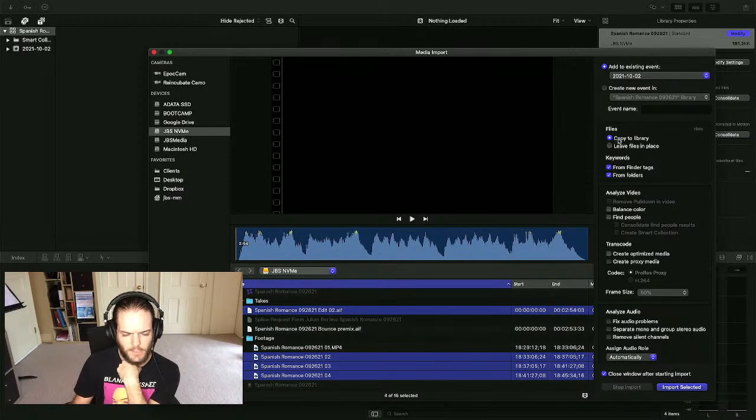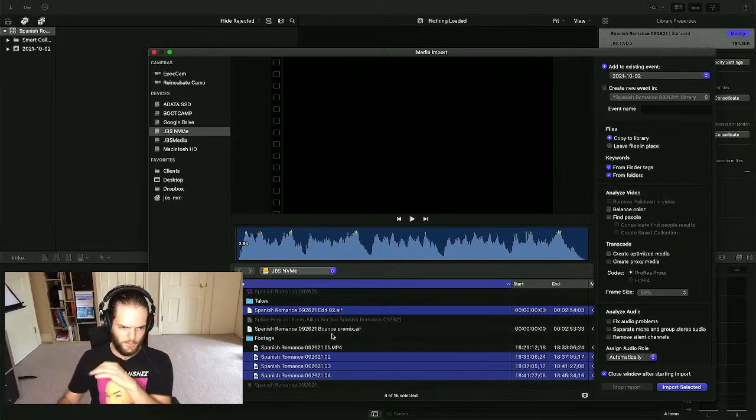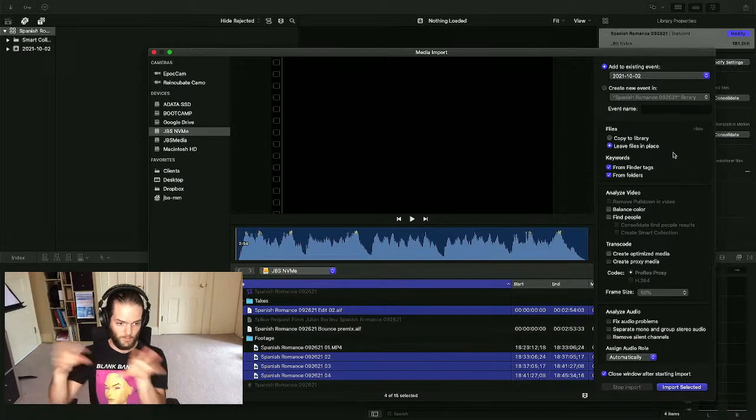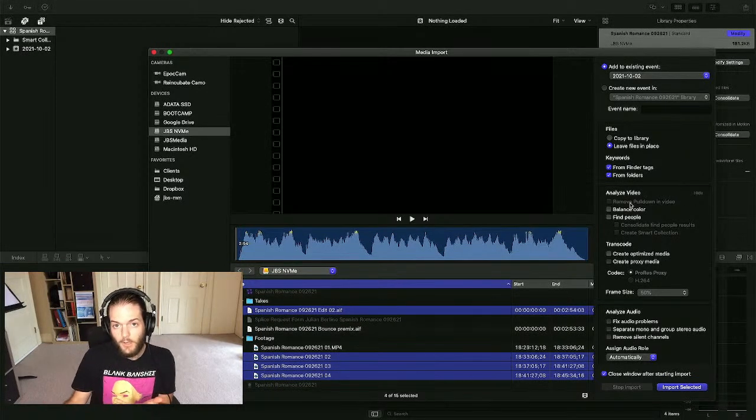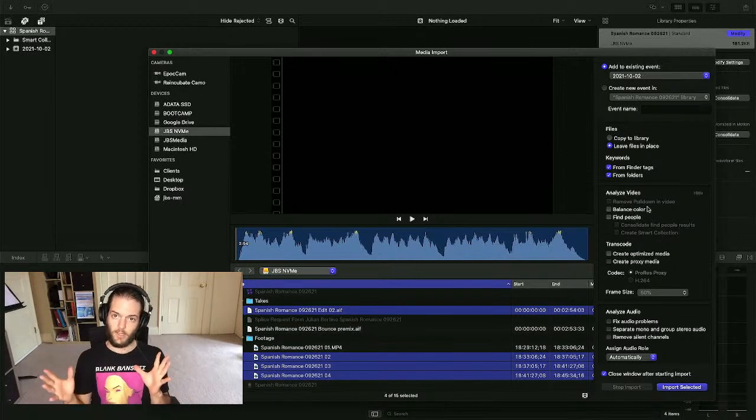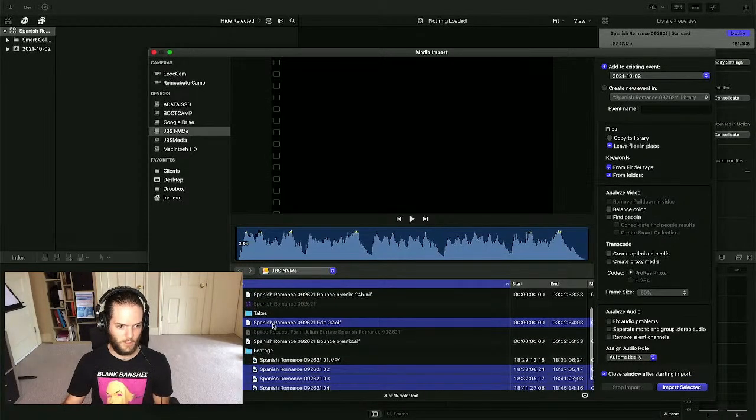I don't actually need to copy these files to the library because they're already archived within this folder here. So if I click Leave Files in Place, then it won't make a duplicate copy of all of these files that I'm using within the library. Having said that, sometimes copying is a cleaner way of maintaining your archive rather than keeping it within your Finder folder. It might be much easier to just keep all of the files that you actually ended up using within your Spanish Romance project library.